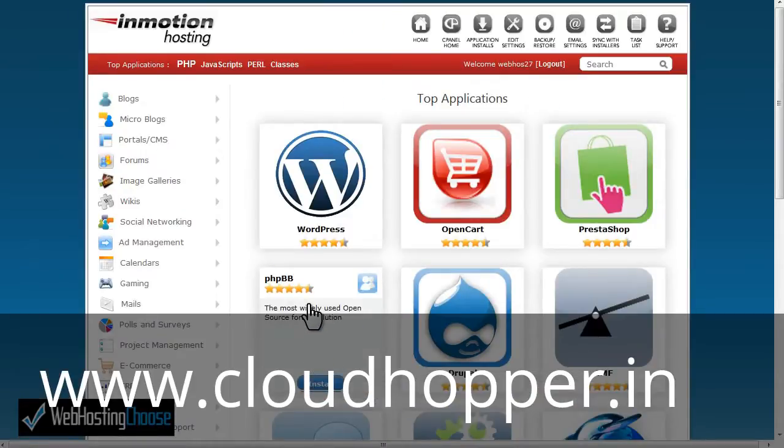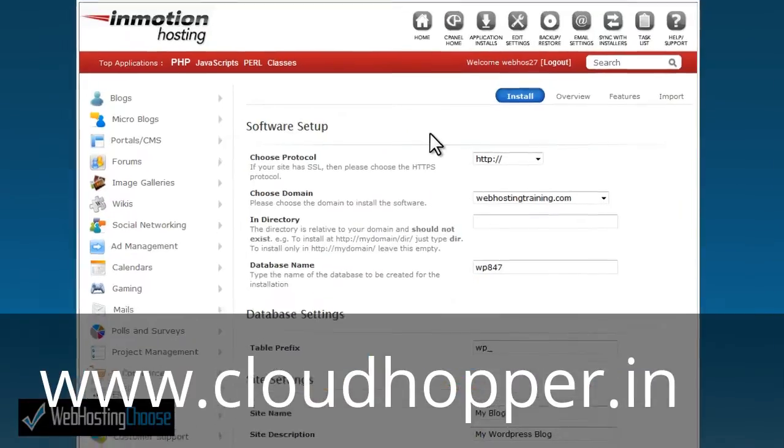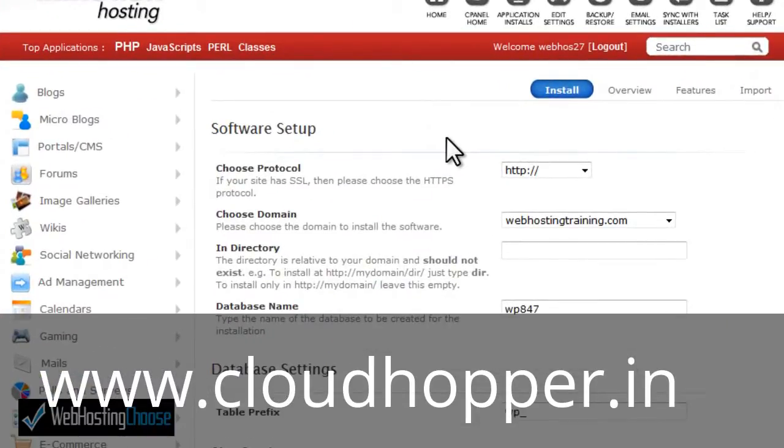Take your mouse and hover over WordPress, and then click Install. Once you're on this page to set up WordPress, you have some configuration options to complete. The first option here is Choose Protocol. You have 4 choices to make. The HTTPS is if you have secure socket layer, which most people will not have.